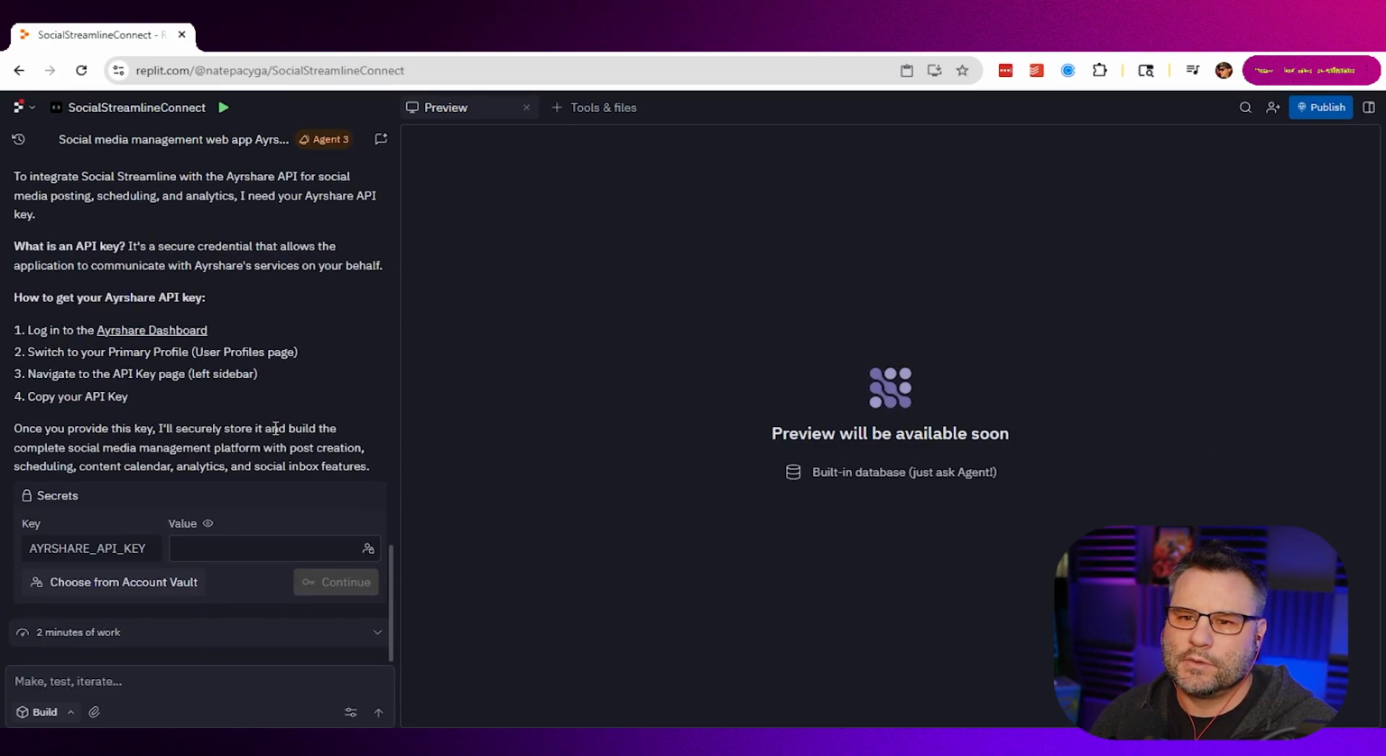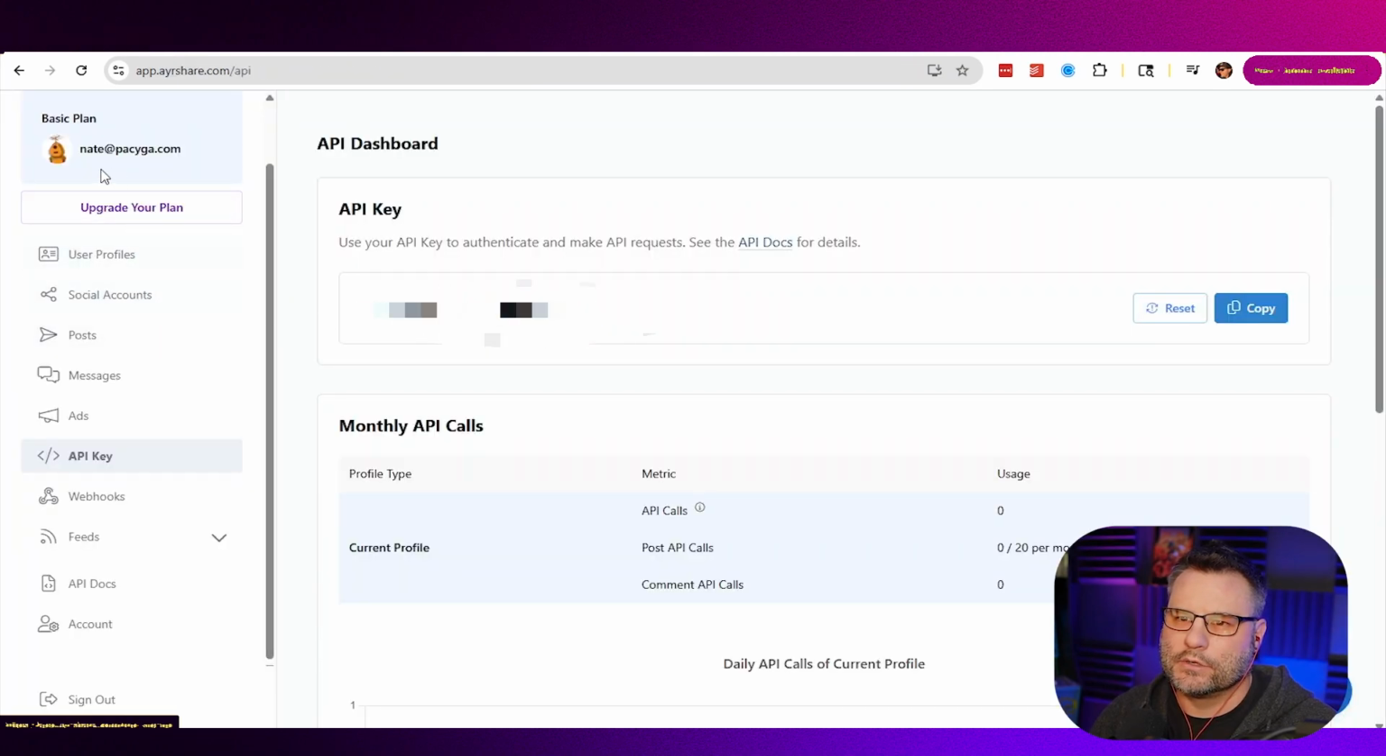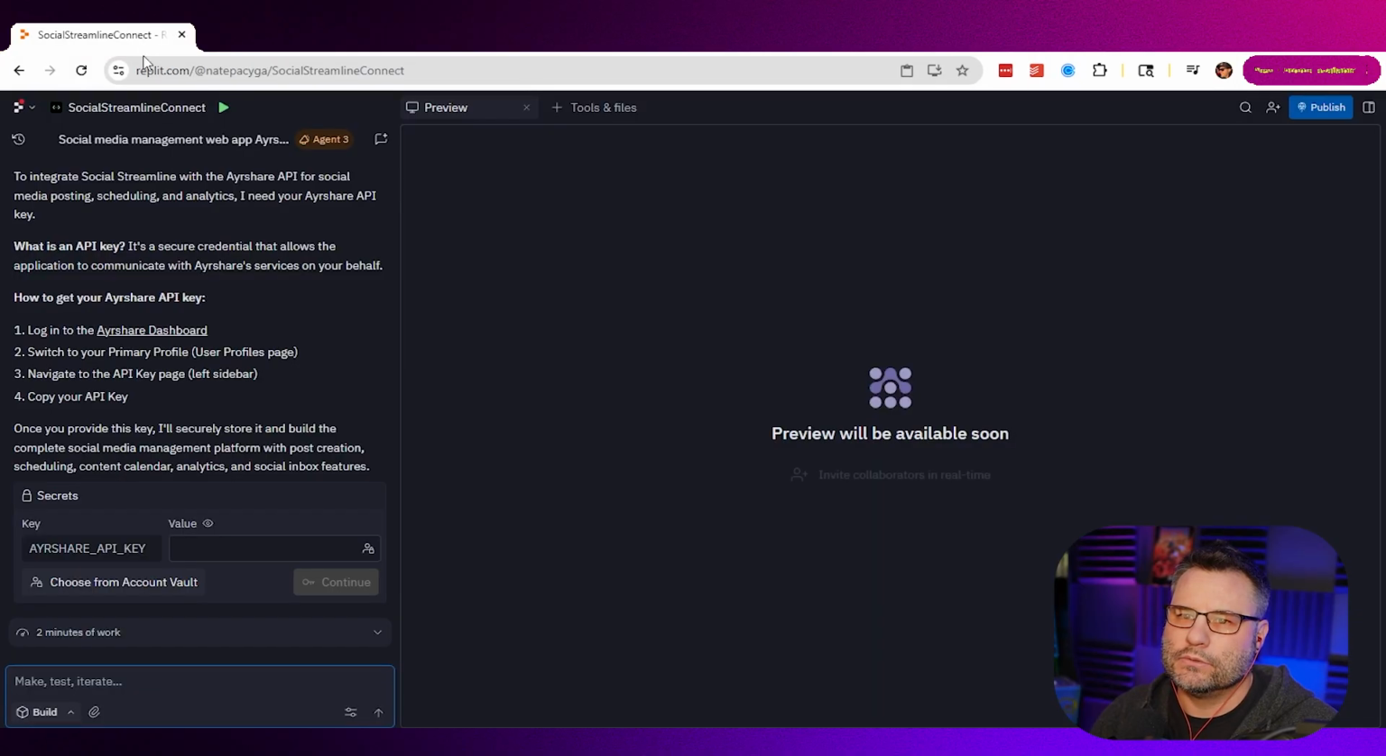Okay, it's asking me for my AirShare API key, so I'm going to go over to AirShare and get that. If we look at your AirShare plan, you should be able to get that under your API key. And we're going to go back to Replit. We're going to paste it in here, hit continue.